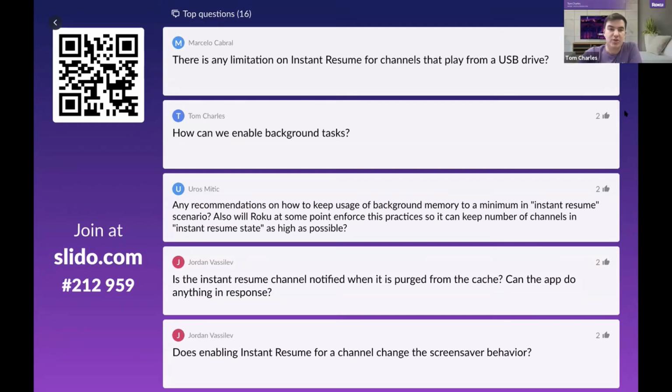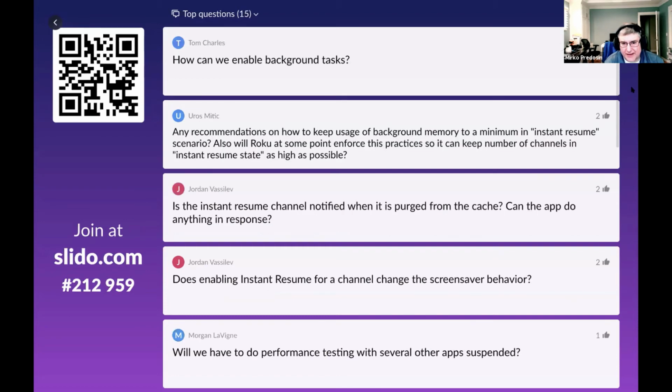Cool. The next question is, are there any limitations on instant resume for channels that play from a USB drive? No limitations at all. In fact, our own Roku media player supports the instant resume feature, and it does support USB playback. Awesome. How can we enable background tasks? Jitesh, you want to take that?